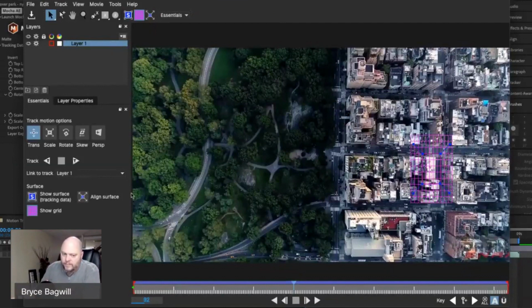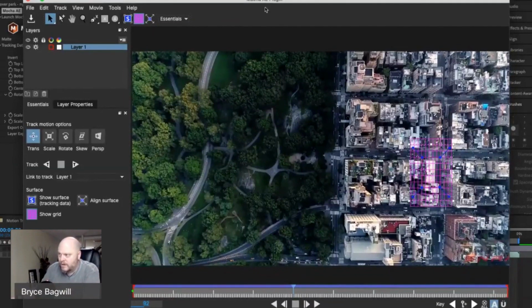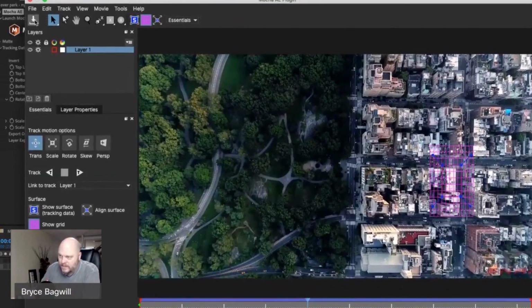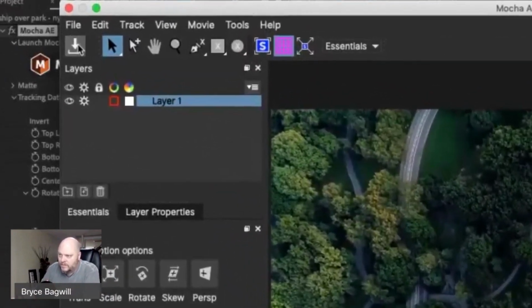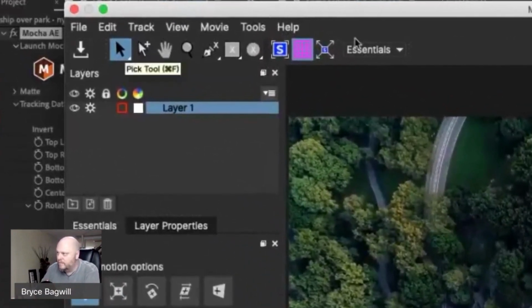What do we do now? Well, what we do now is we save this project. This is a separate little app that has opened and is running, the Mocha app. So we're going to save it. You don't have to pick where to save it to. You just hit the save button up in the top left-hand corner of the interface. All right.